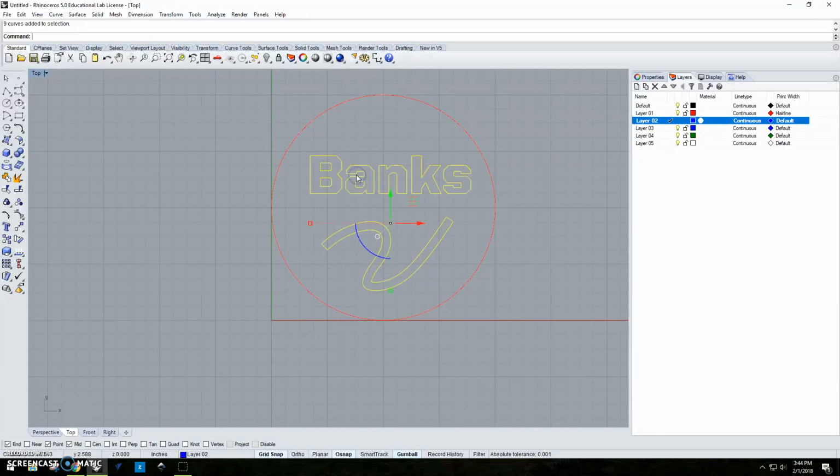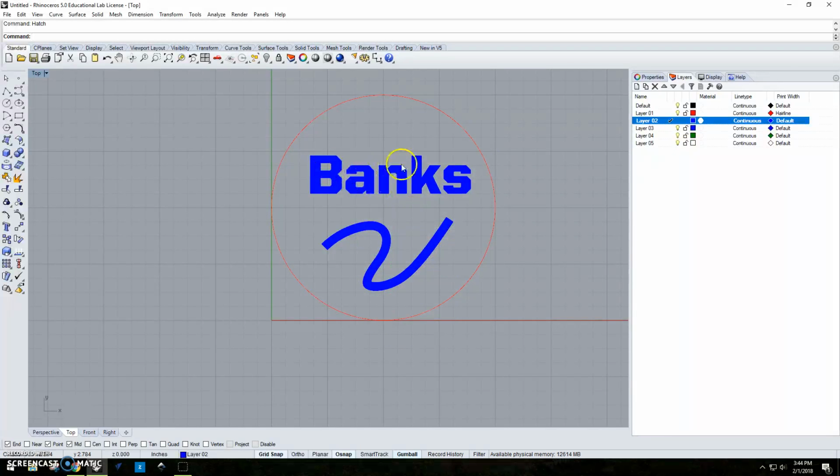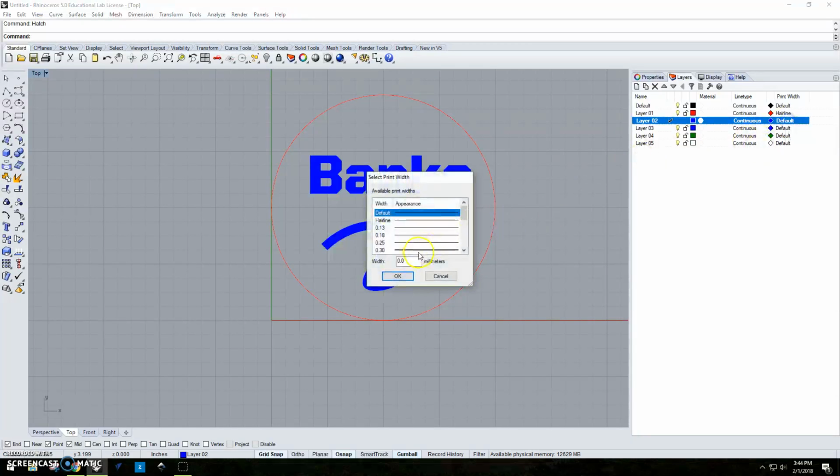And I'm going to highlight those two things, and I'm going to type hatch. H-A-T-C-H. Hit enter and hit OK. So what that did is that filled that in, and that's going to tell the machine we want to do a raster cut there, and we want to fill that in. Now, I also need to change the print width on that. So where it says default, I'm going to click on that. Only this time, I need to type in 0.175. 0.175 tells the machine that we're going to do a raster cut, so it's going to go back and forth and do a bunch of thin lines to fill that area in. Hit OK.